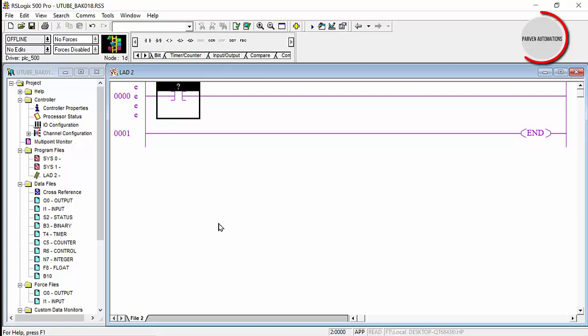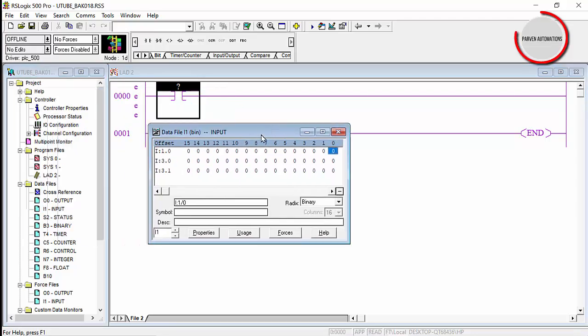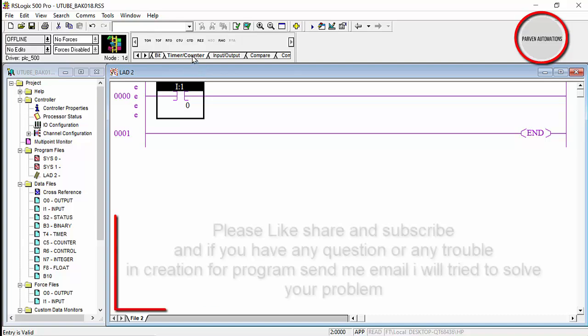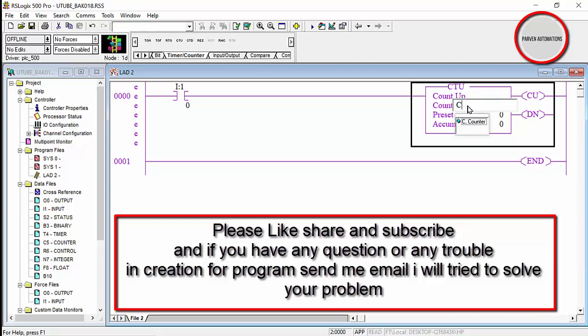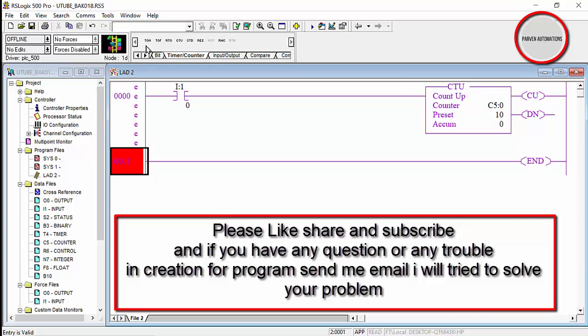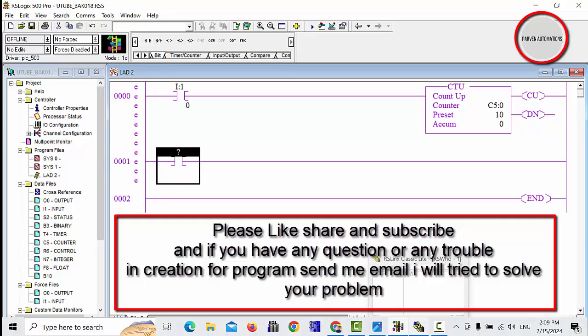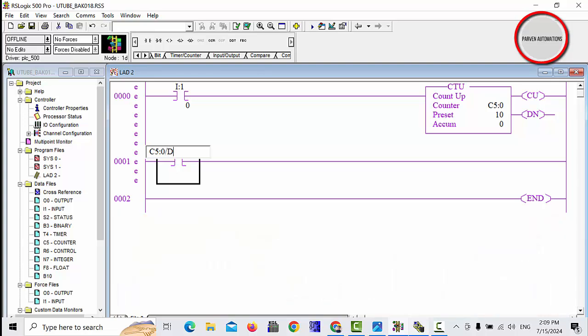Here I take one input address, first I:0, and second I will take one counter, C5:0, and the preset value I will choose 10. One more bit I will choose, C5:0/DN.